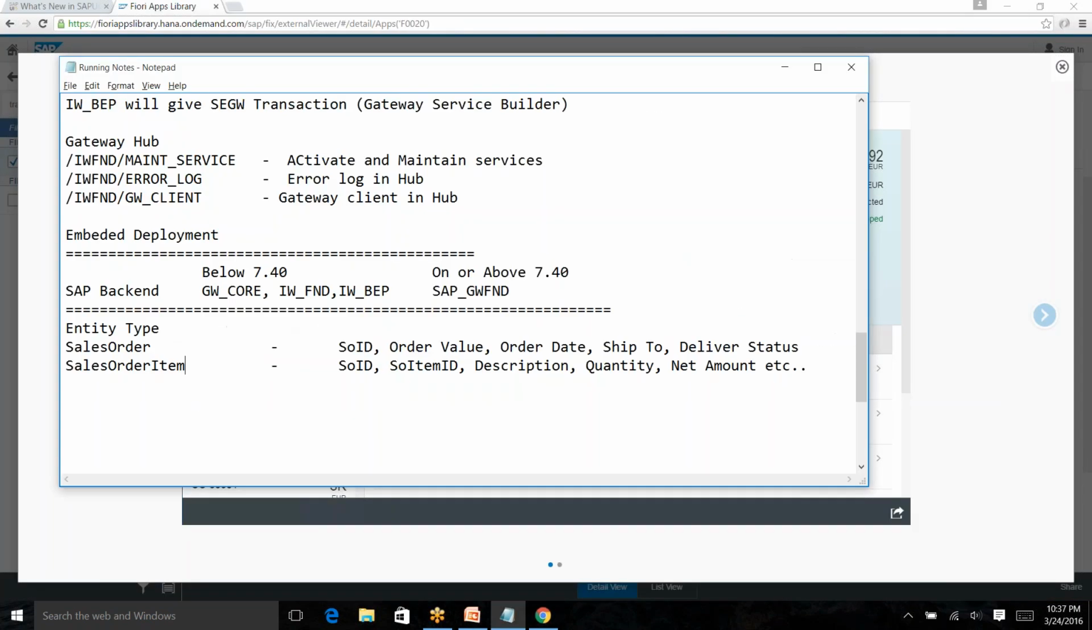And you can create associations. Let's say, what is the association between sales order and sales order item? Sales order contains sales order items, right? So that is the association.